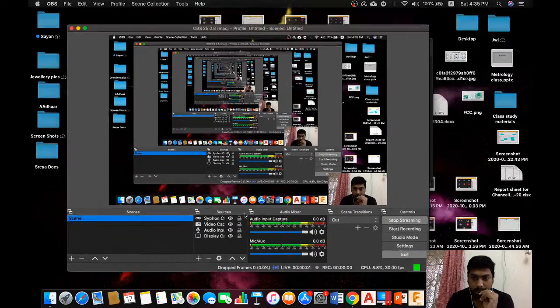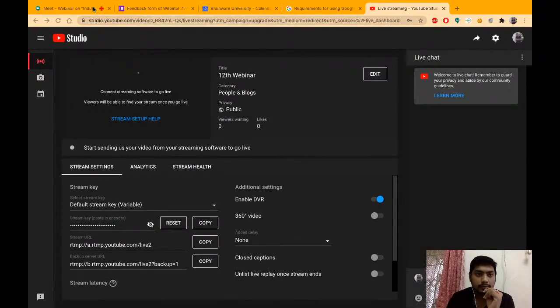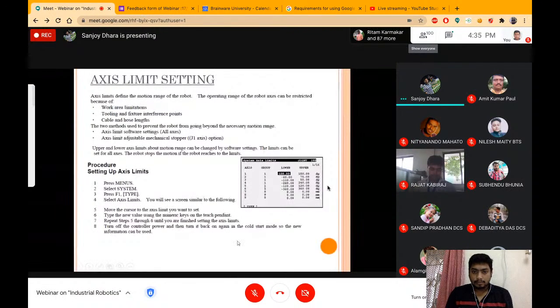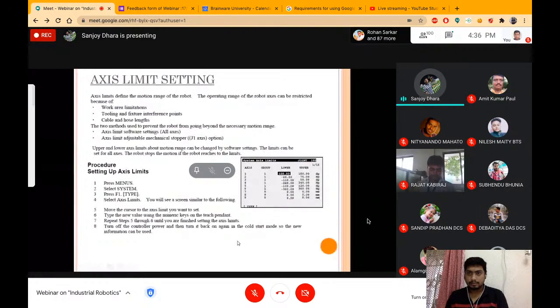Rotate or move that axis only. Beyond that, the robot will indicate an axis limit error, and we will not be able to move the robot.